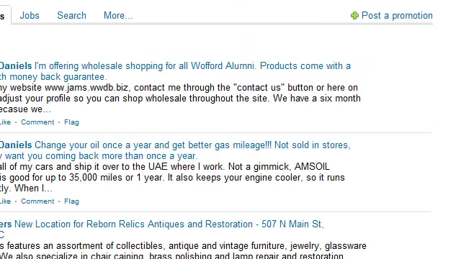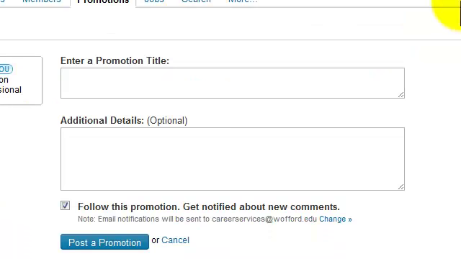To create a promotion, you simply click on the Post a Promotion tab and fill in the details. One tip is to make sure that your promotion title very clearly states the type of business, product, or service you're promoting, rather than your name or something cryptic. You'll also want to make sure you leave the Follow this promotion box checked, so you will receive email if anyone comments or asks a question about your promotion.